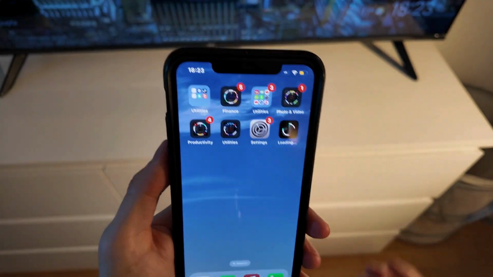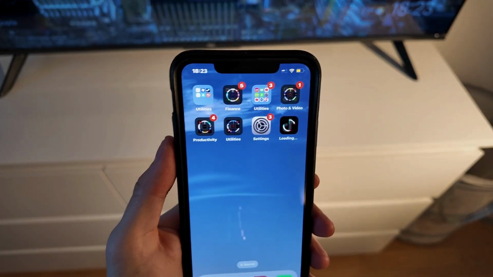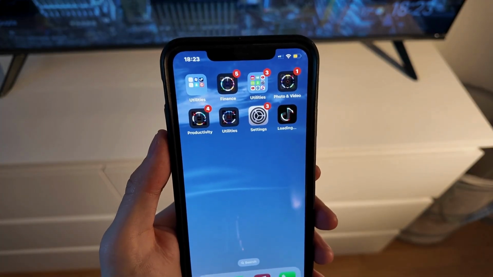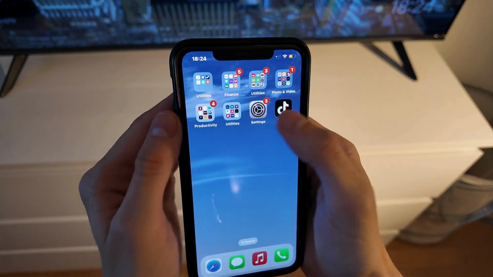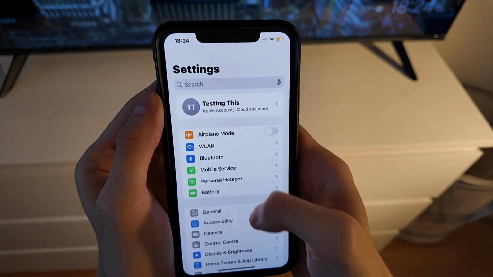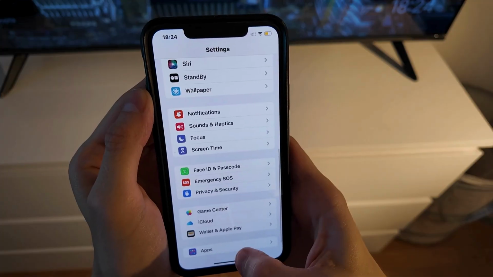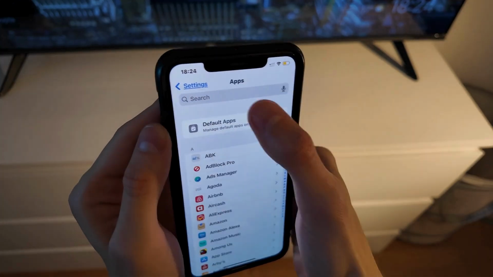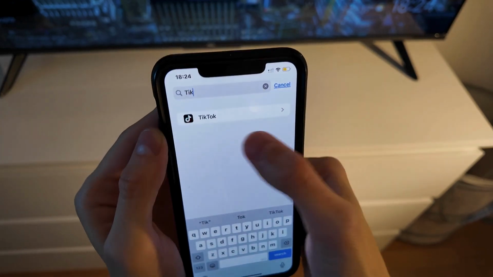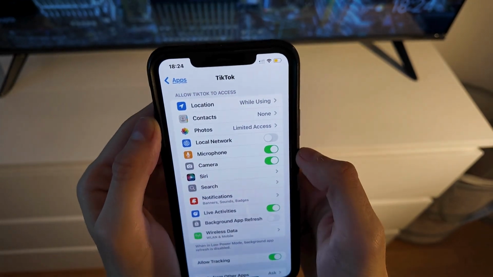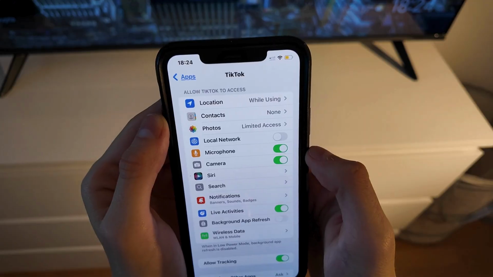Okay, I think it's because the TikTok app hasn't yet updated, so I'm just going to update it and then get back to you. So now my TikTok app has actually updated, so I'm just going to go back into the settings app on my phone again here, scroll all the way down, click on apps here, then we're going to search for TikTok and now it appears, perfect. So I'm just going to click on the app here and as you can see you should now be taken to this page right here.